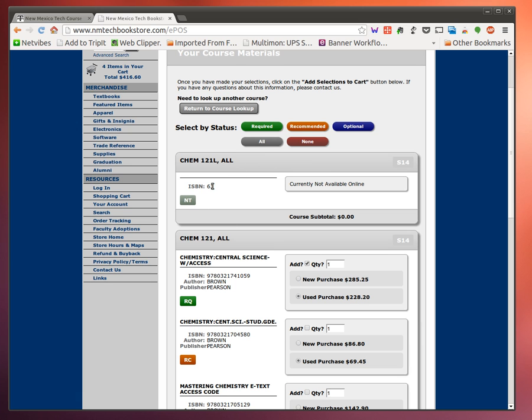And NT means there's really not a book for this Chemistry 121 lab. So Chemistry 121 lab has no particular book, but the Chemistry 1 lecture course has a required textbook, which is by an author named Brown. Its ISBN, that's the International Standard Book Number, is 9780321741059, and it's published by a company called Pearson.